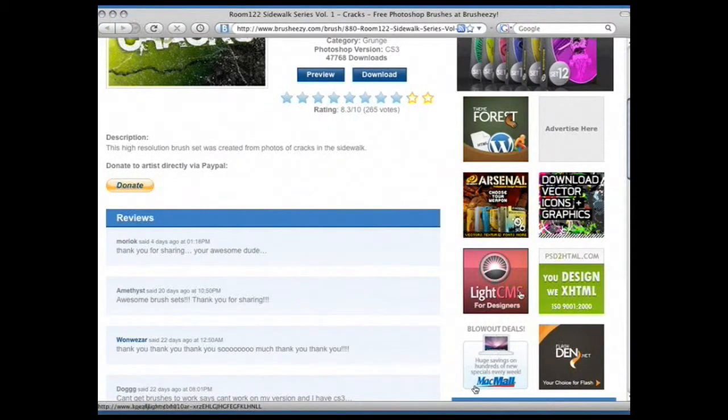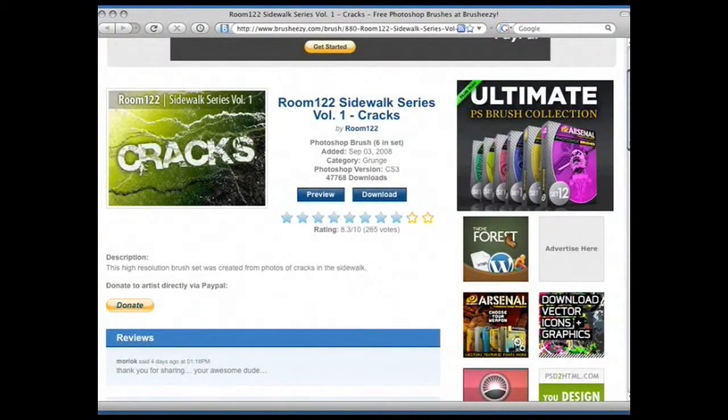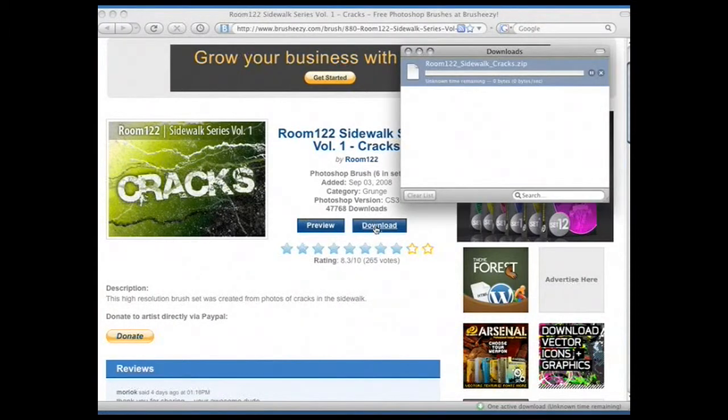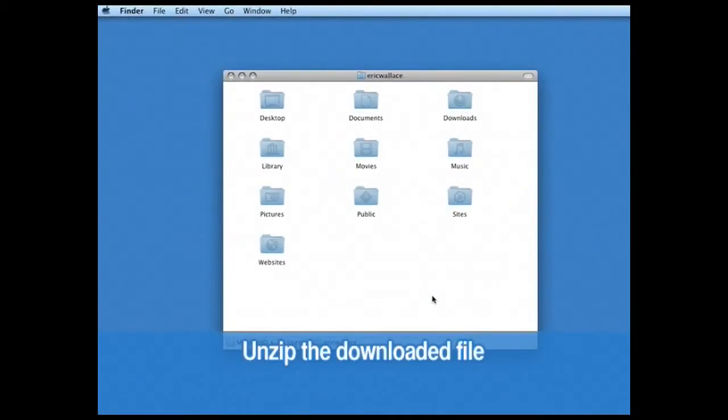Now, after previewing the brush set, we might consider making a donation to the artist by clicking the donate button. Artists sometimes spend a long time making these free brush sets, so consider a donation. Now let's click the download button and download the brush set. There we go. Now we need to unzip the file.